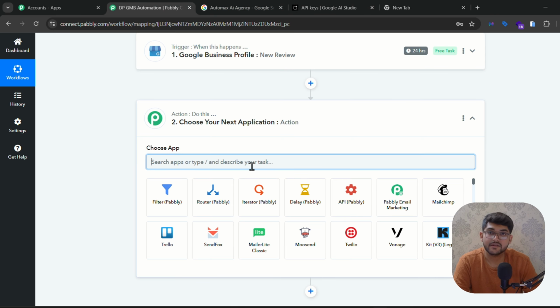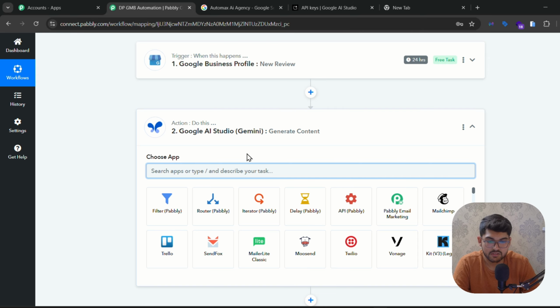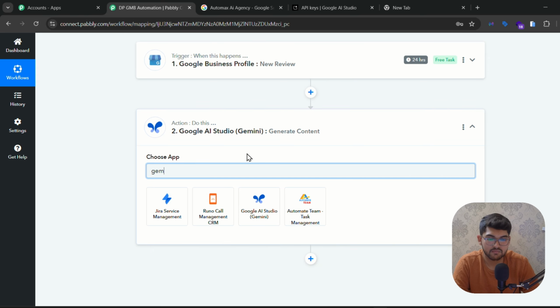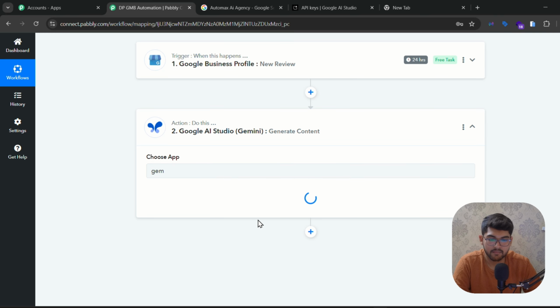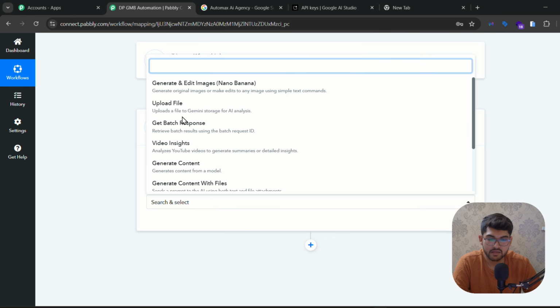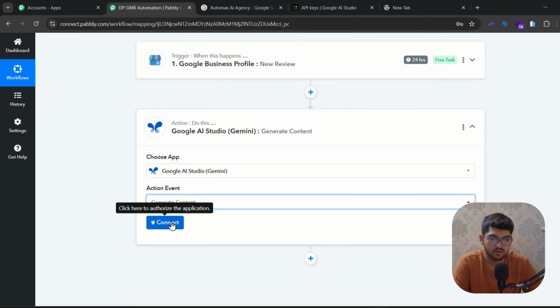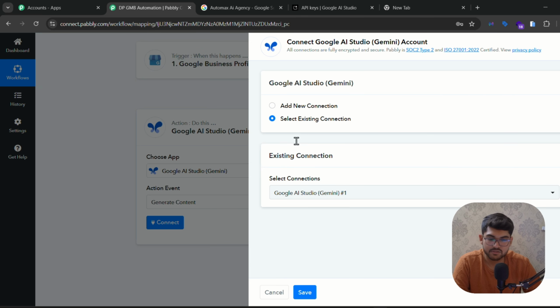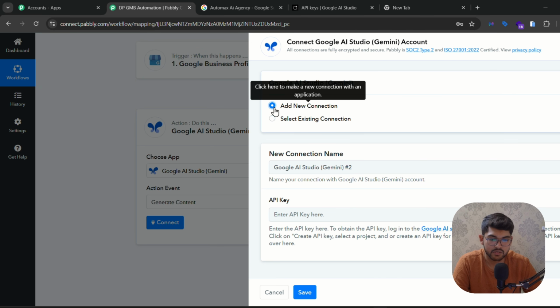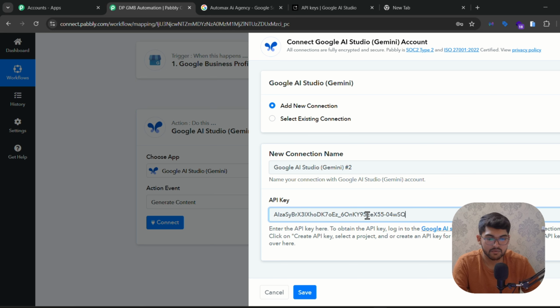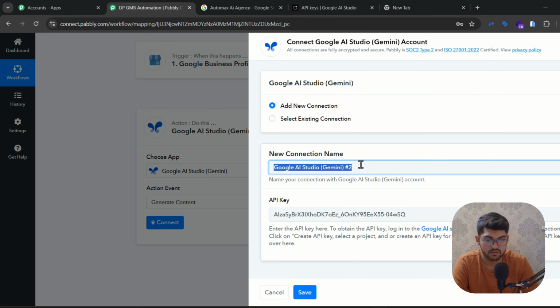So after we get the review, we will be connecting the Gemini node. For that, we will be searching Gemini, and here we will select generate content and connect. So here, if you are doing this newly, just click on new connection and paste that API key here and name it accordingly.